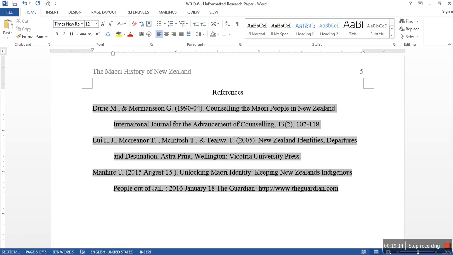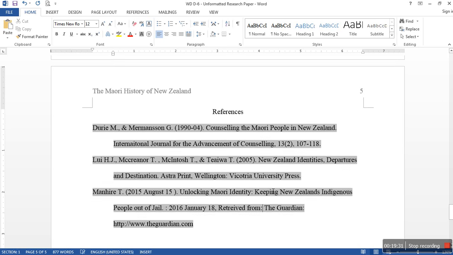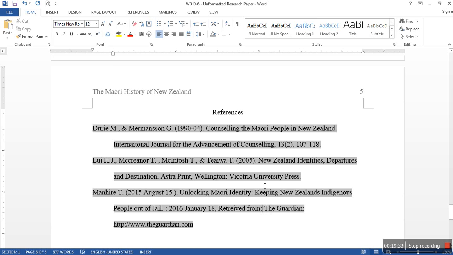And I believe somewhere between here should be the words "retrieved from." And I hope that this meets what the APA style is all about, and shows the slight differences in how the software generates the APA style versus the MLA style.